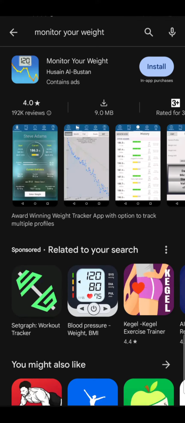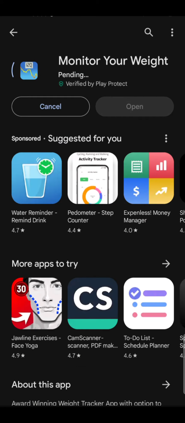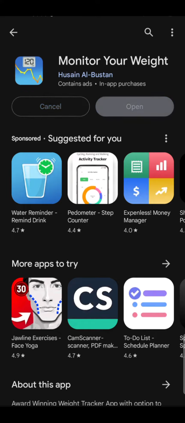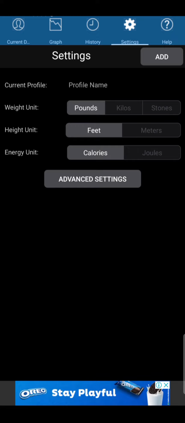You can find the app Monitor Your Weight by Hussein Al Bustan on the top. Tap on it, then press Install. It might take a while to install the app depending upon your internet speed. Once the app has been installed, open the app and enjoy monitoring your weight for your fitness journey.